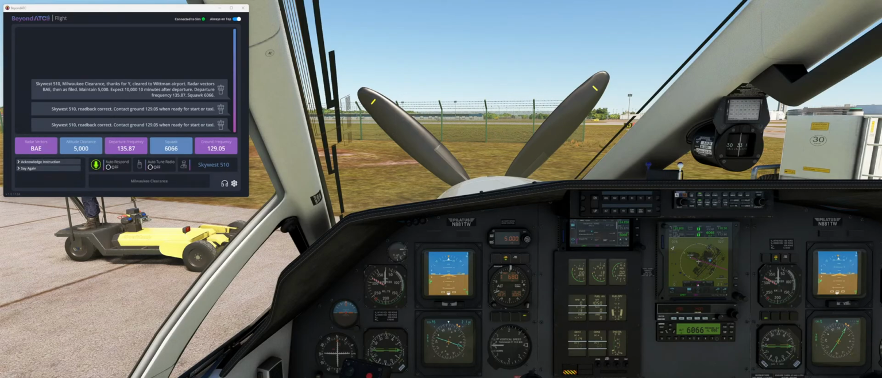129.05, SkyWest 510. That right there is what I was going to say. You have to make the readback when you change frequencies, just like in real life. With SayIntentions, you can just change it. You can also just change it here and avoid having to make that call. So, something I found out going forward.